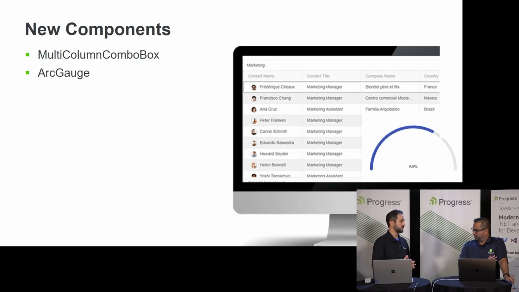Now you can do tag helpers for everything. Yeah, it was quite a huge investment. It's something that people were asking for, so we built it into the product. Now all of our components are covered. We covered half in R1 and the other half in R2.